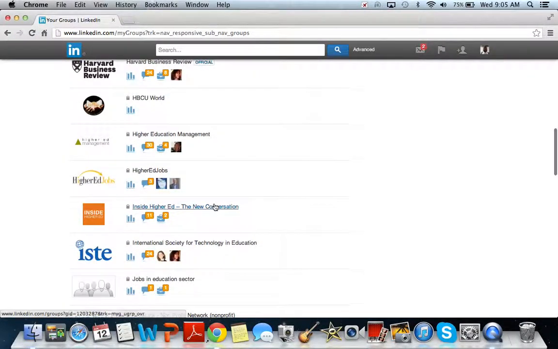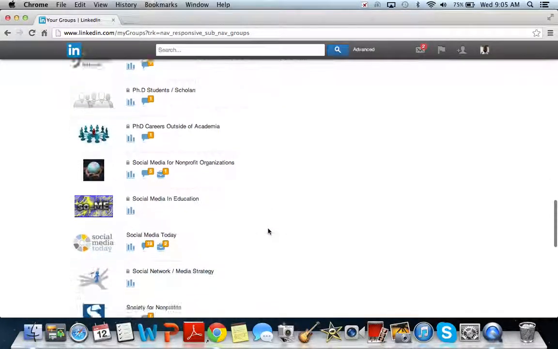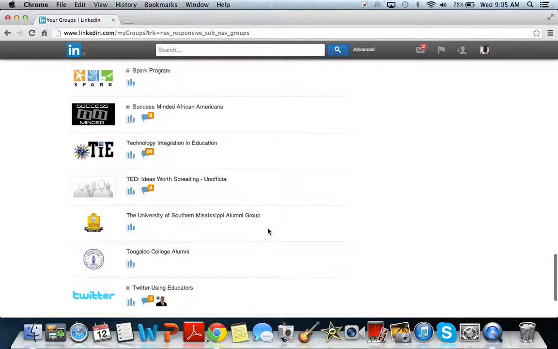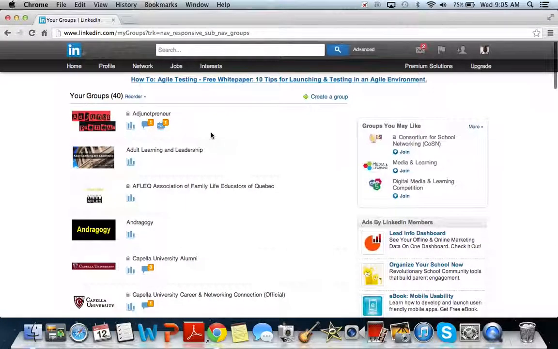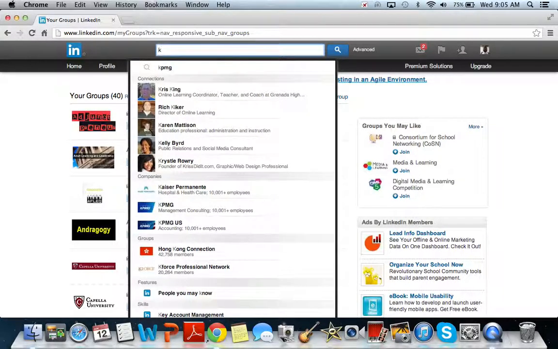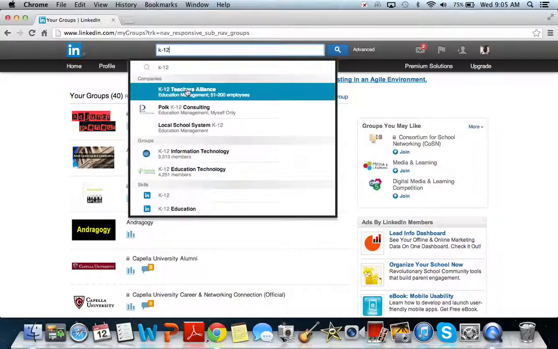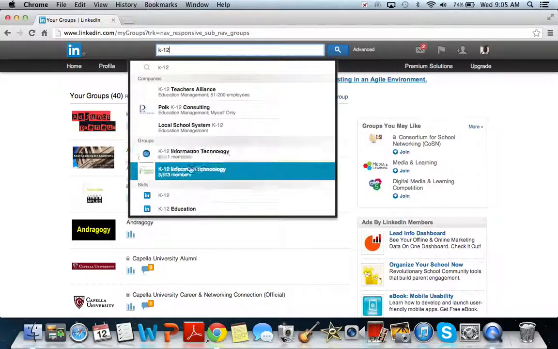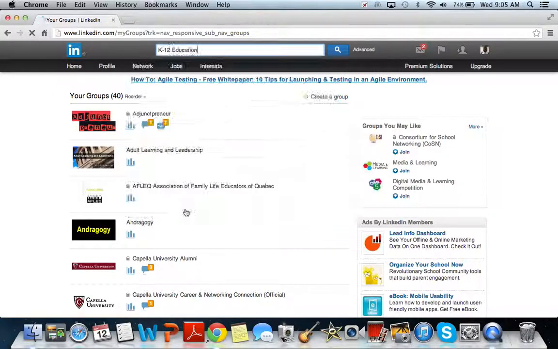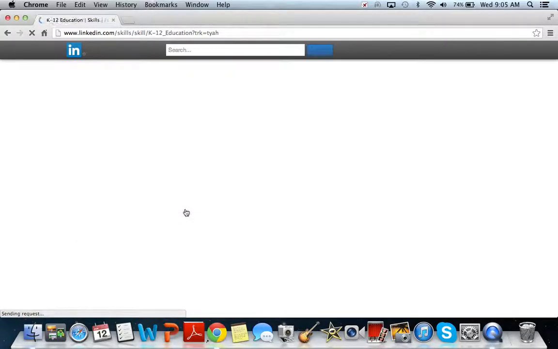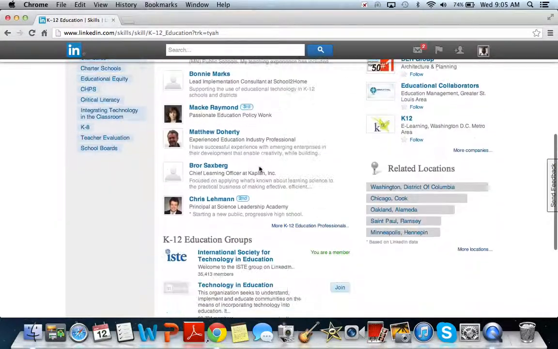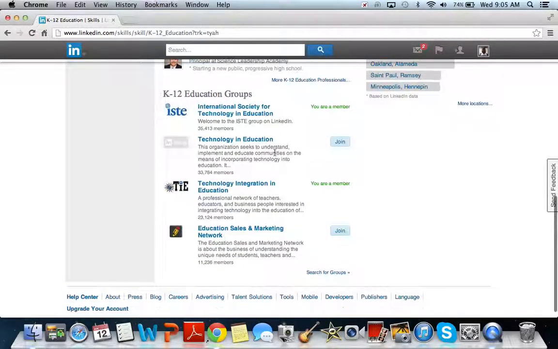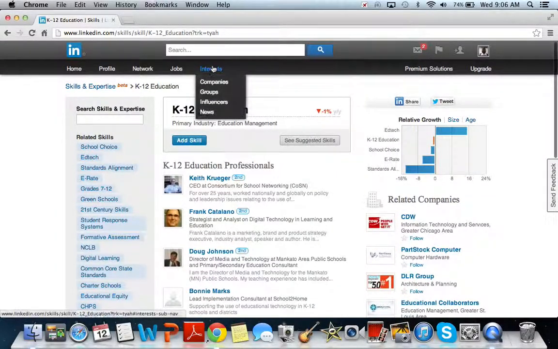And the same thing works for other things. So this is inside higher education, nonprofit, new media. So these are different groups that I joined. And there is an abundant amount of groups on LinkedIn. And so all you have to do is to find anything, you just click in the search and say K through 12 Teachers Alliance. I just popped in K through 12, K through 12 Education Technology, or K through 12 Education. So I click that up and look right here. You see a list of K through 12 professionals listed right here. K through 12 education groups. So it's an easy search right there.